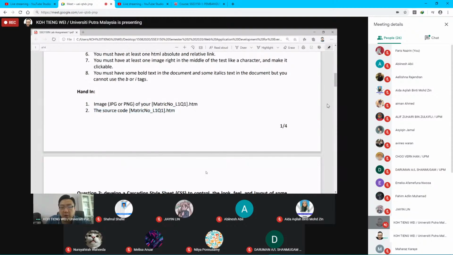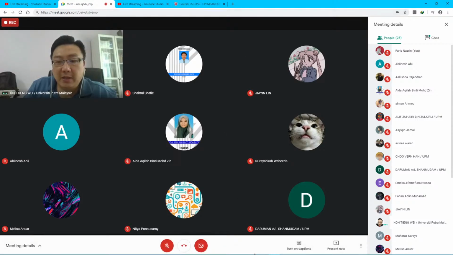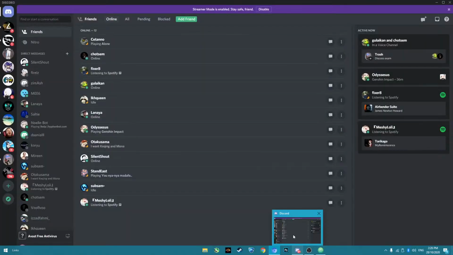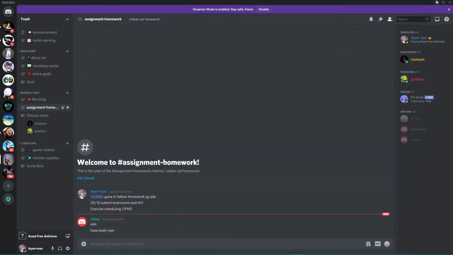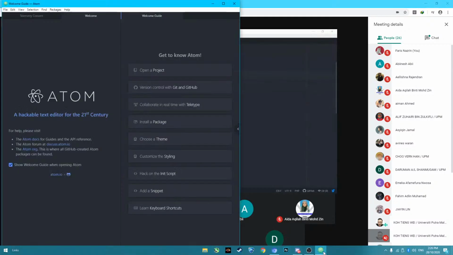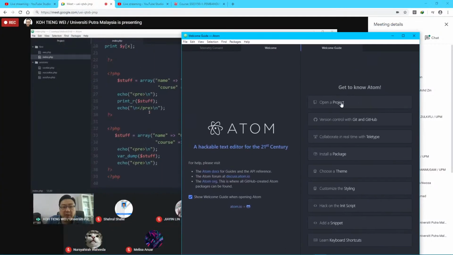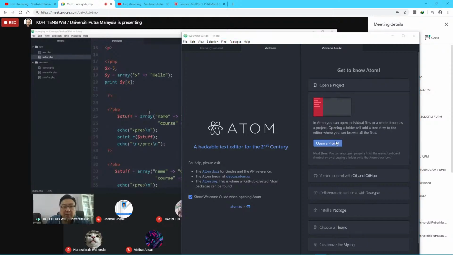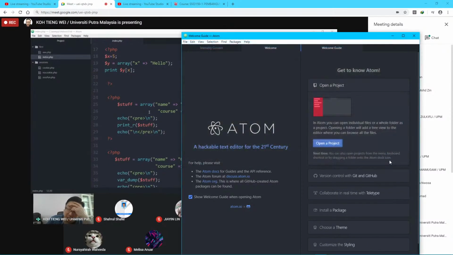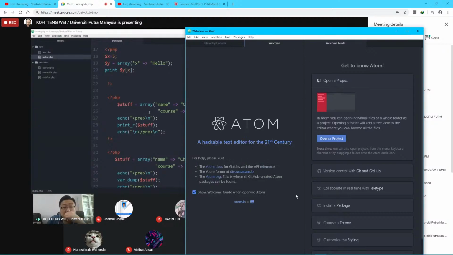If you install the web page editor, wait, I need to stop this one first. Once you install Atom, you should see something like this. This is the interface for Atom, and over here I'm using PHP, which you are going to use next week. Next week, I'm going to teach you what PHP is all about, and we are going to use Atom to do the coding as well.